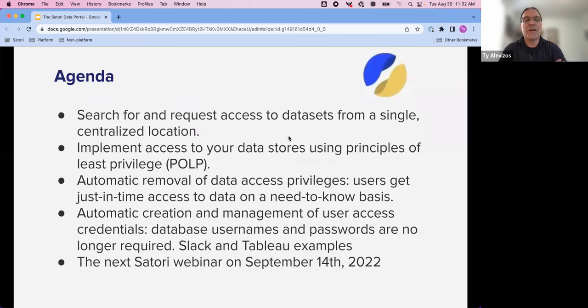all works. We'll also be talking about management of credentials. Satori's data portal actually manages and brokers the credential management process. The net result of that process is that you don't need to hand out database usernames and passwords to all of your analysts and consumers. You can instead have that managed in Satori.